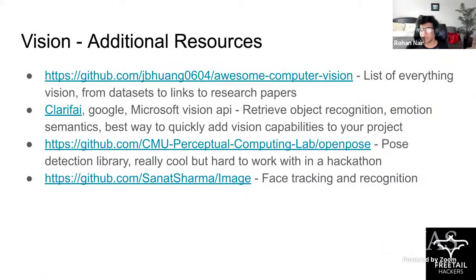So I guess here are some additional resources on vision. There's a list of everything: data sets, links to research papers, and a bunch of tasks you can play around with. There are also a bunch of APIs out there, like the Google API, Microsoft API, and Clarifai. There are really a lot of resources out there to actually play with these state-of-the-art models.